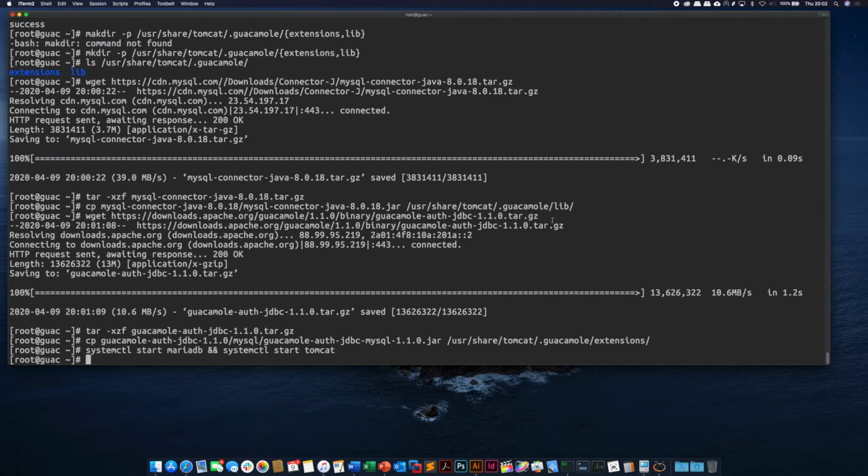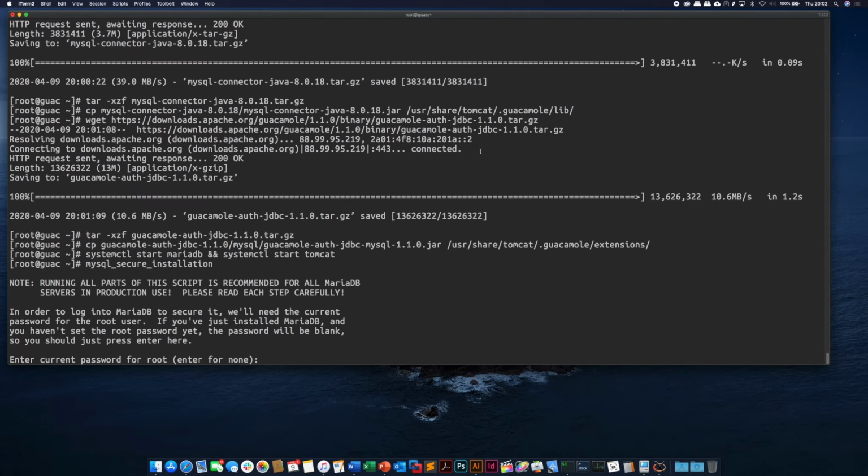Okay, so what we need to do next is secure MySQL. By default, MySQL is not in a very secure state. It's normally like in a developer debug kind of mode. So we're going to run mysql_secure_installation. First thing it's going to say is please enter your root password. If you've never done this before, you probably don't have a root password. You should just press enter for none.